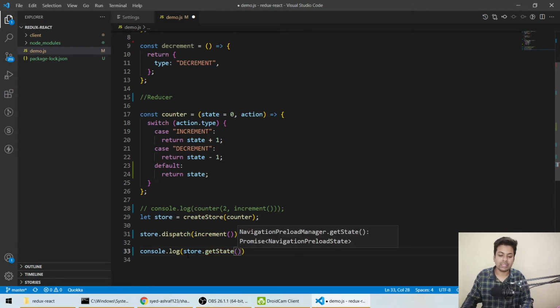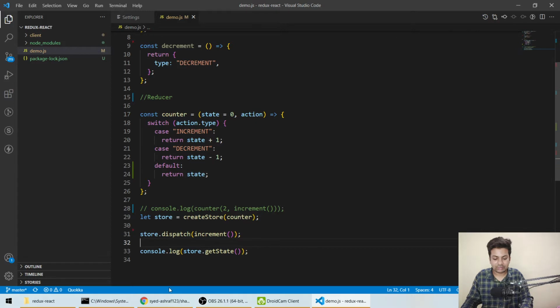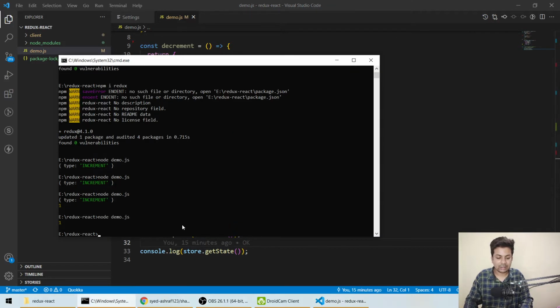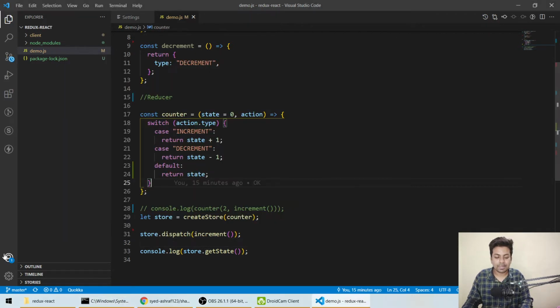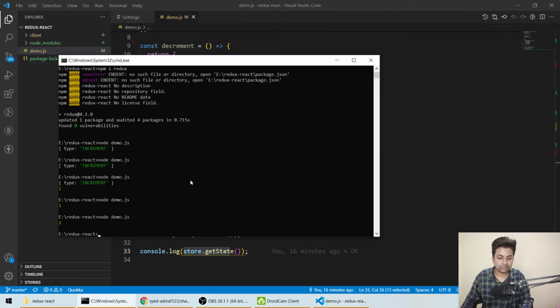So here we are calling get state, like what is the state of this counter. Let me just save it and run it. It's giving me 1. If we do state plus 2, now it will give 2, because we are calling get state, so it will be incremented by 2. So it will give us 2.